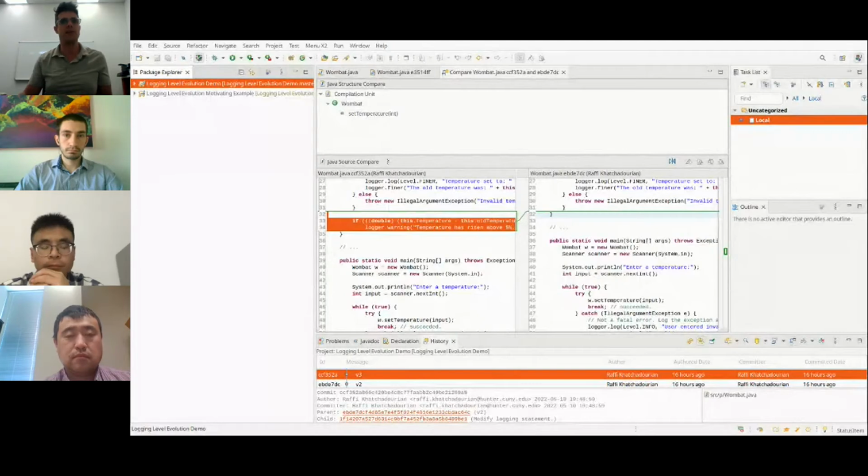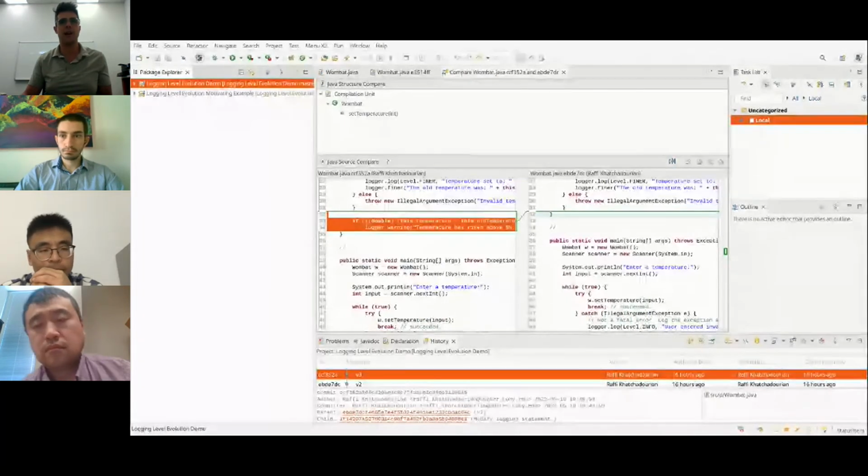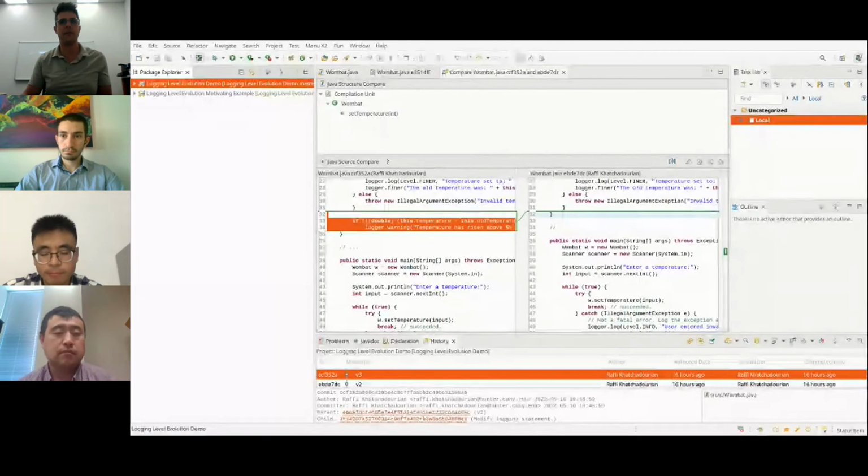So this one increases to fine. And then finally down here, this feature didn't have as many recent edits as the other one, so that one decreases, going from finer to finest. Also note that we didn't touch some of the other ones. For example, the one in this catch block, and others like it, we would not want to touch because they're not informational, but rather warnings or severe errors.